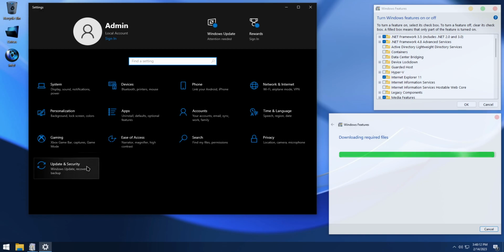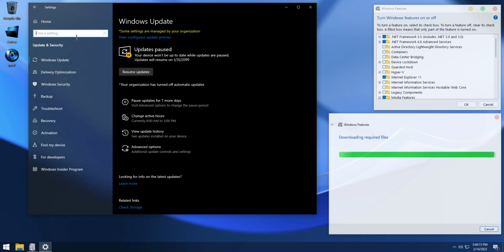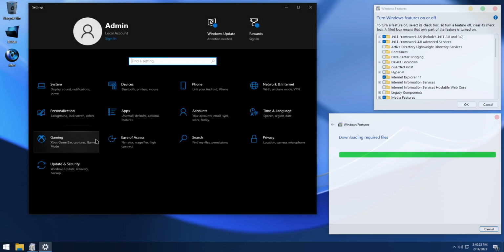In the update and security page, you'll see updates are paused indefinitely. If you want to keep them paused, you can still update this build with standalone update packs, available from our website. Or you can enable automatic updates by clicking the Resume Updates button.